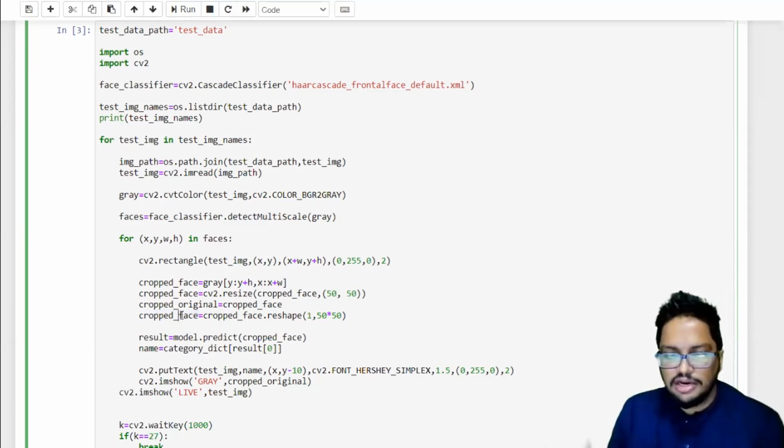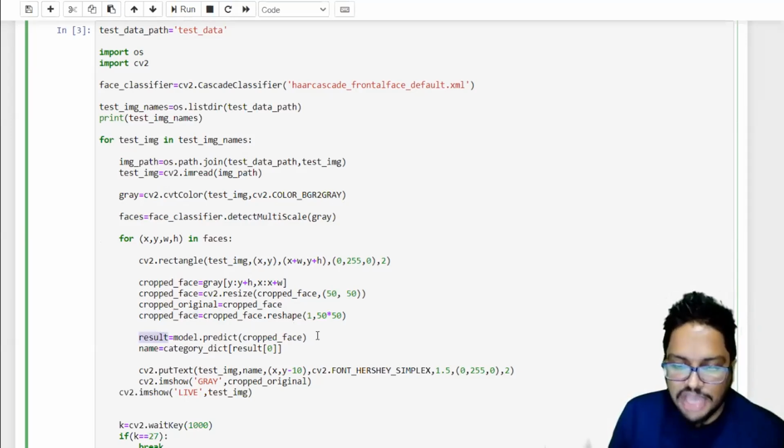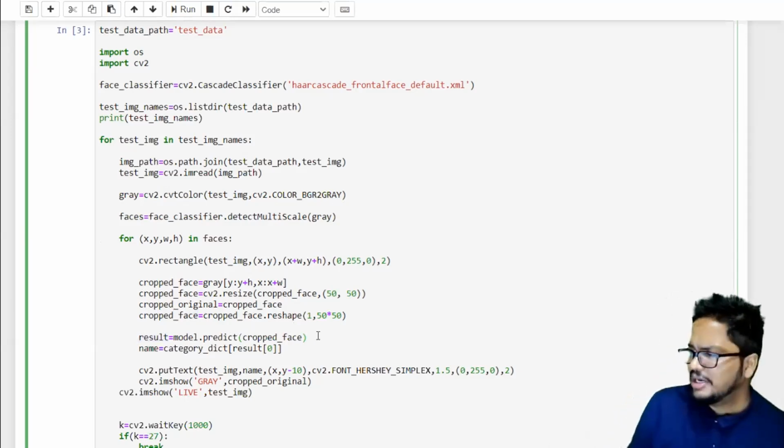So we then crop the face and apply it to the machine learning algorithm, and the algorithm gives us a result. Can someone tell me what this result is? What are the possibilities for this prediction?